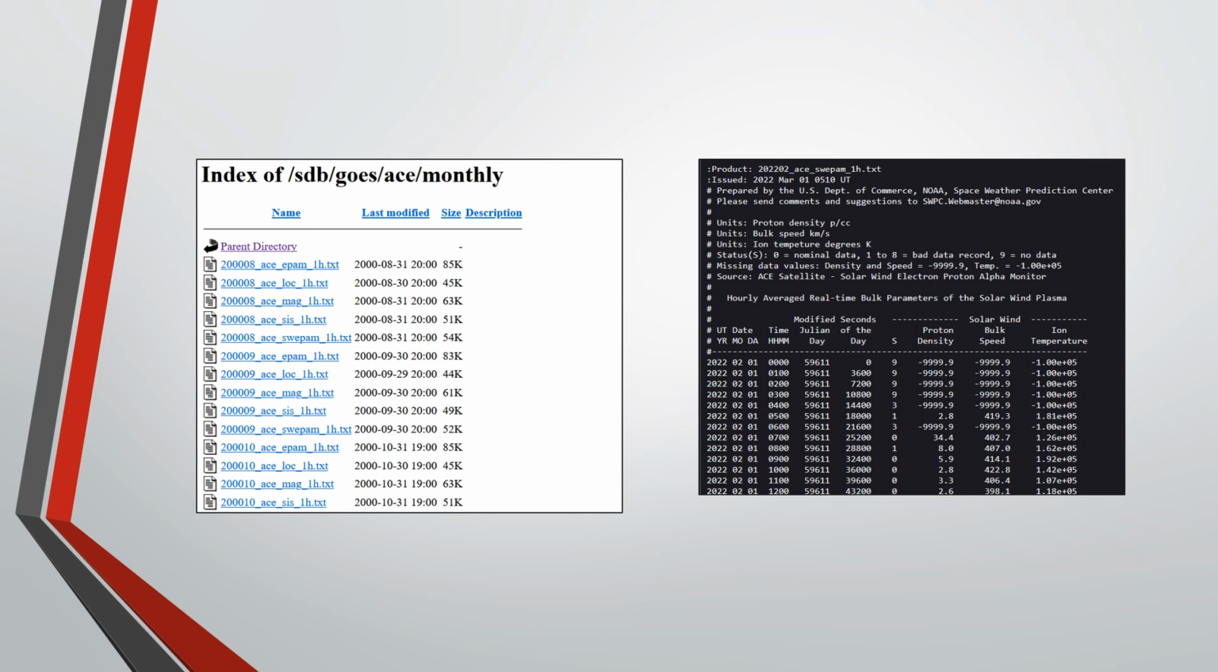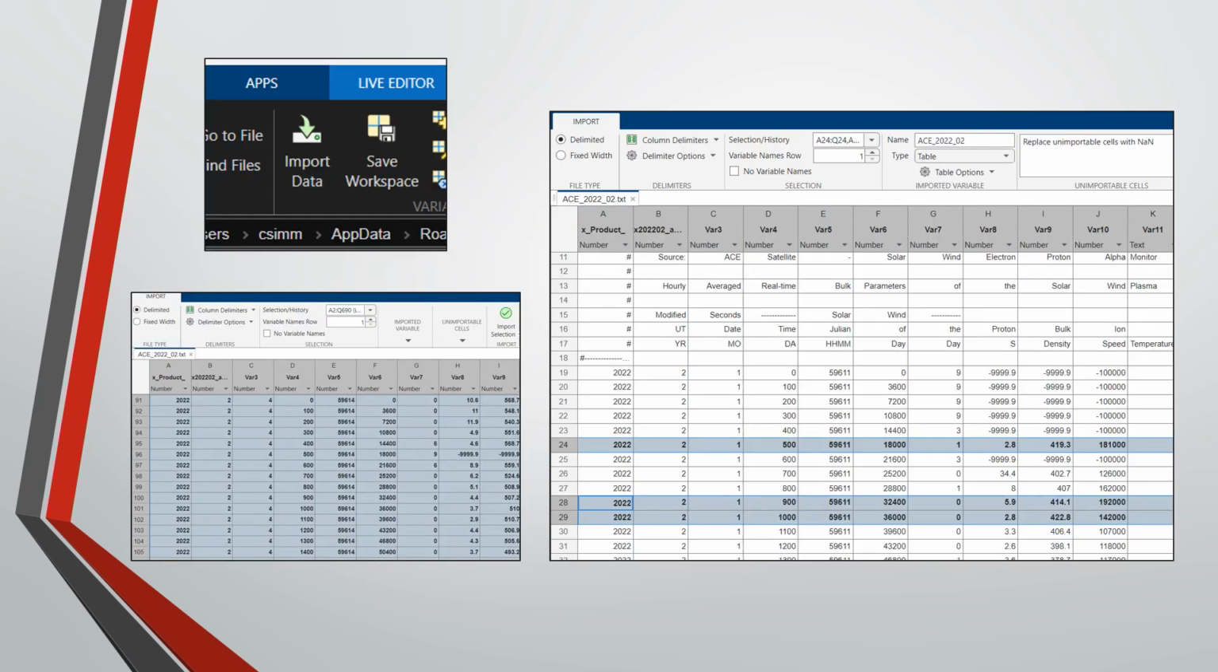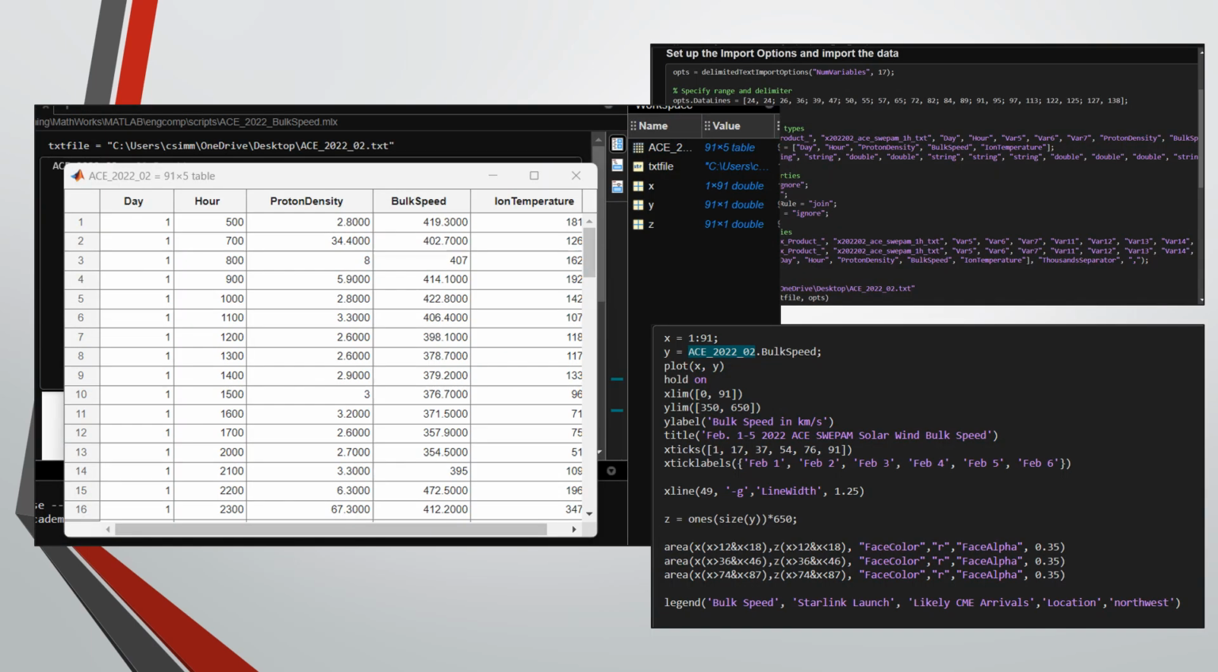I started the investigation by searching through the available data going back to February 2022, then copied that data to a text file so that I could use MATLAB's import tool to import that data to a table. Using the import tool, I was able to select the specific pieces of data needed and clean out missing data points to give clearer visuals of the space weather changes surrounding the time of the Starlink satellite launch.